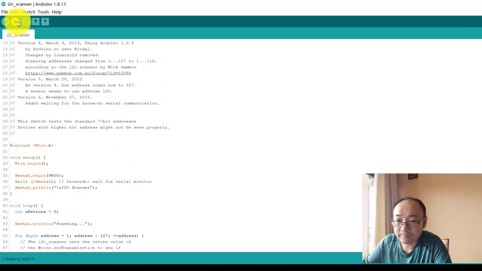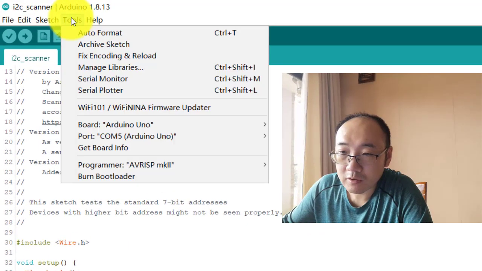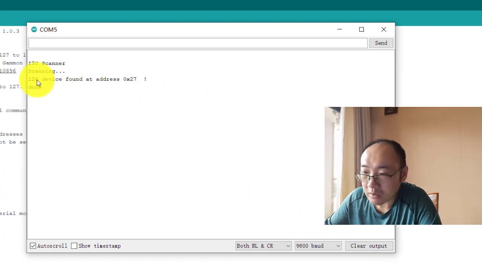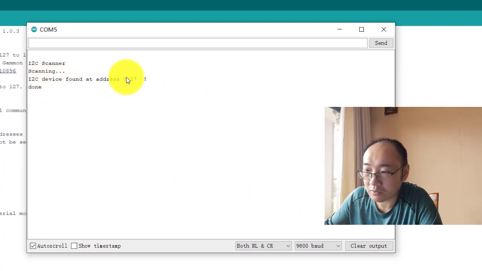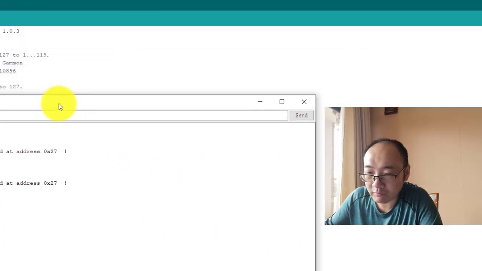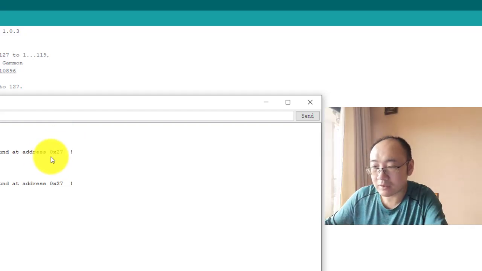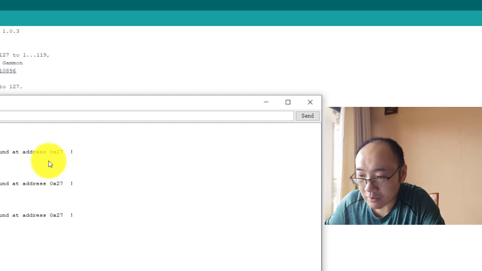So upload. Okay, then choose serial monitor. Wait, the I2C device found at address 0x27. This 0x27 is a hex number. That is our LCD's address.